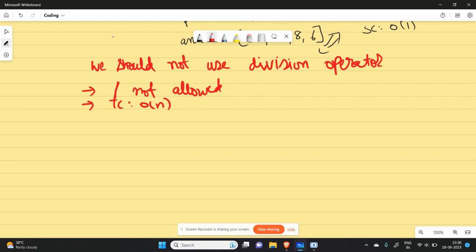Now let's try to come up with an approach. The expected time complexity is order of n, but there is no constraint on space. So using some extra space, can we solve it with all the constraints in place, division operator not allowed and time complexity order of n? Let's try to utilize extra space to solve this problem. So this is the original array, let's name it original.